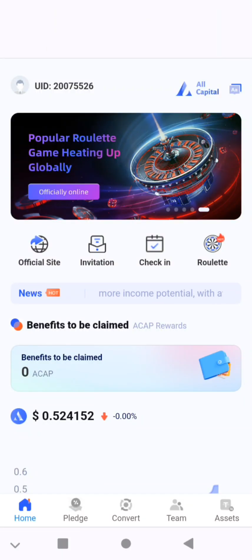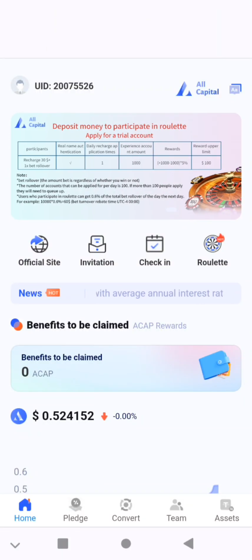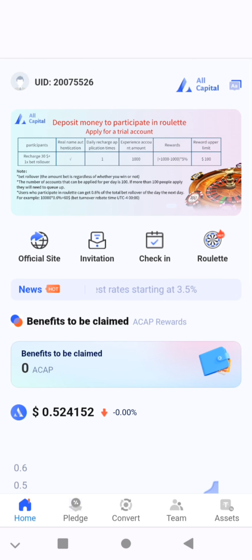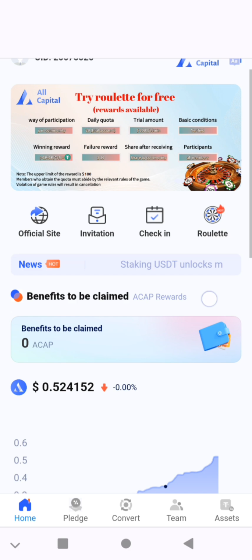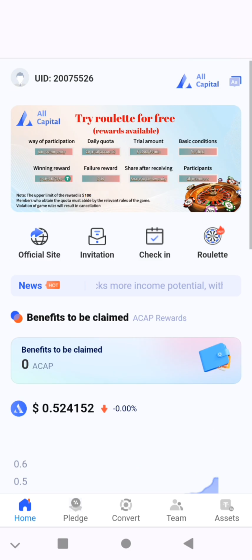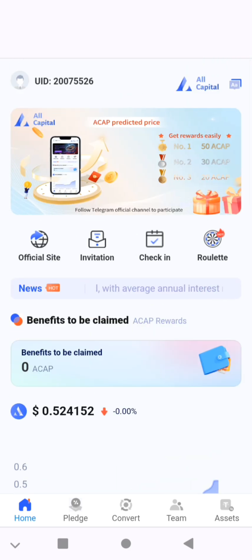Guys, a new mining site. Like you see, this is the home page of the site. The link will be in the description. It's a free site, also an investment site if you want to invest as you like.